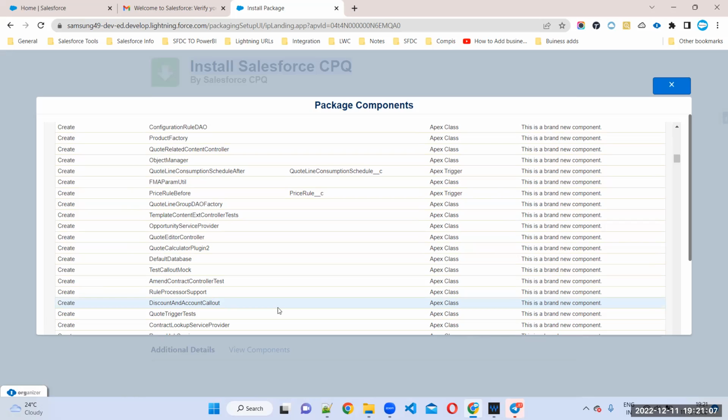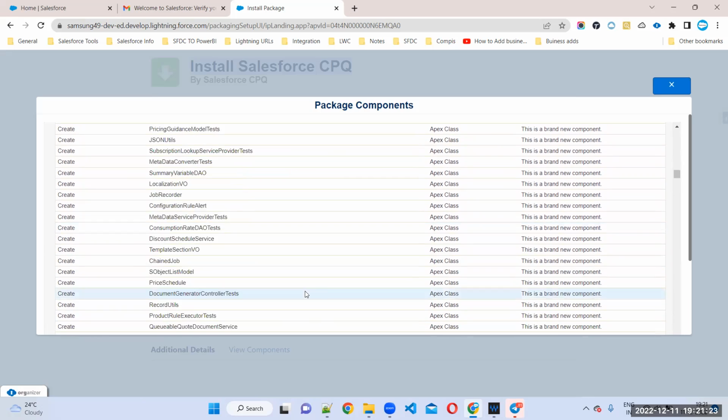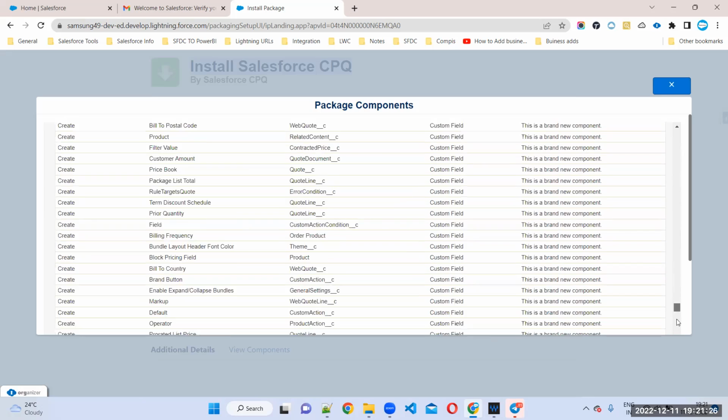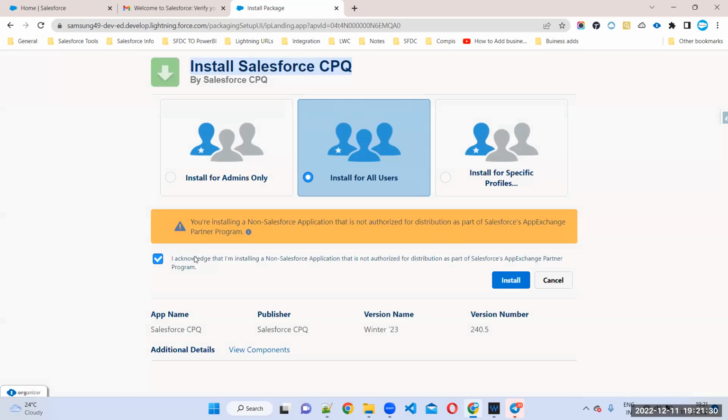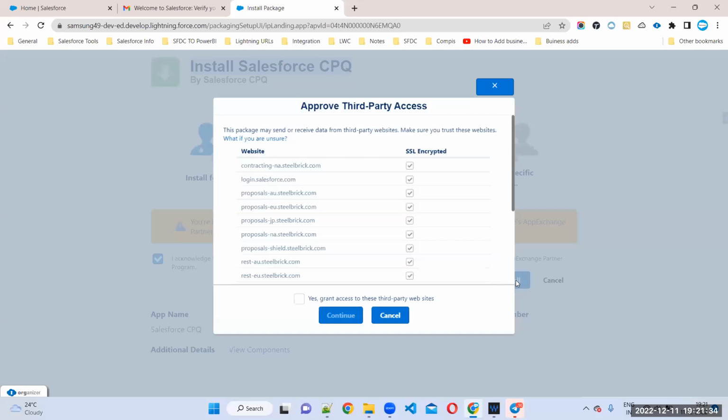Because of all these components, so much of Salesforce CPQ is automated. Automatically created contracts, quote templates, amendments, renewal opportunities. So much functionality was developed by the Steelbrick company for automation of CPQ, and so many things we can achieve in CPQ. These are all components. You can see all these things. These will all come after your package is installed in the org. So just click the install button.